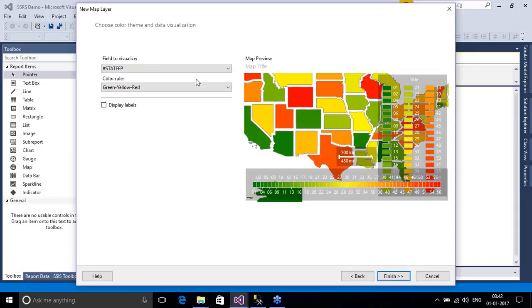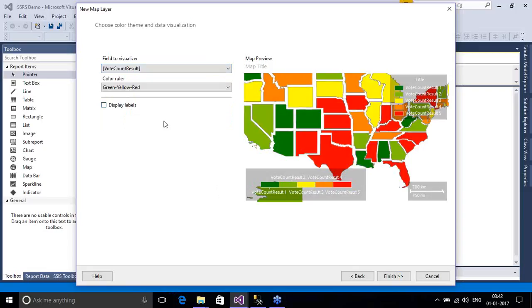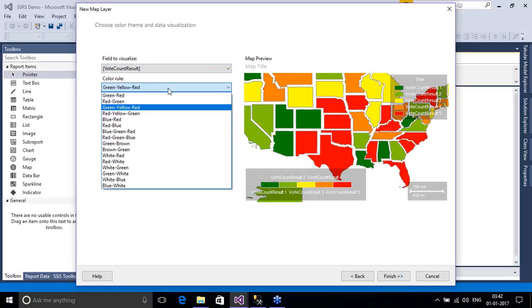After doing this selection, I can go to the next, where I can select the field I want to visualize. So I want to visualize the field over here, that is my vote count result. I'm selecting this field that I want to visualize, vote count result. And then I can choose a color rule, what kind of color rule I want to apply. Let's say I want to apply a color rule that is red and blue.